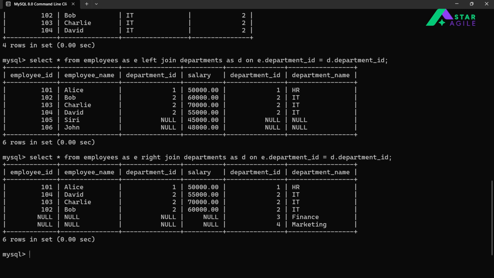Enter. Now within this data, is there any employee ID 105 or 106? No, because employees is the left table, but what join are you performing over here? Right join. So what will a right join do? It will give you the complete data from the right table, which is departments. Even if department ID 3 and 4 are not referred to by any employee, it still prints department ID 3 and 4 over here. So this is how right join works.